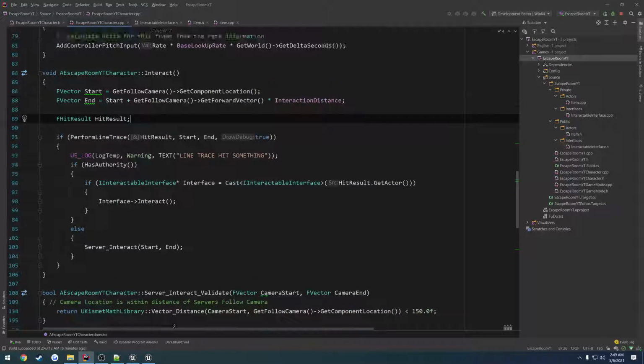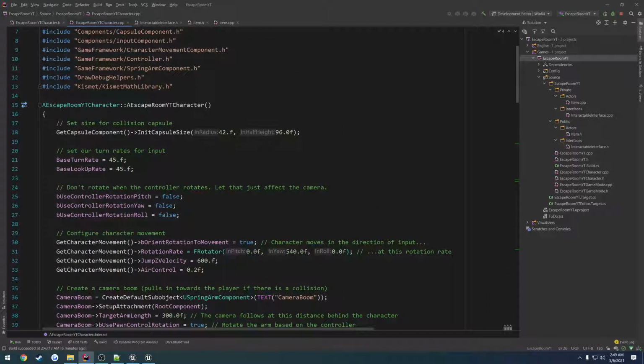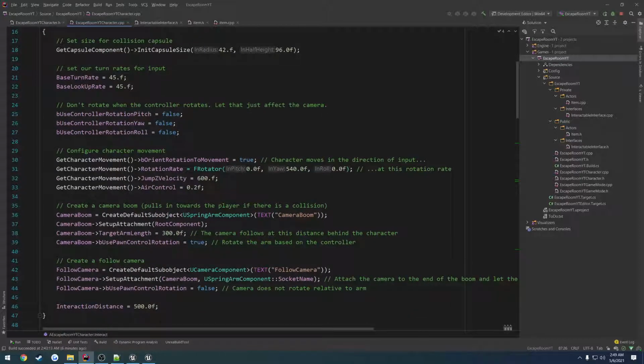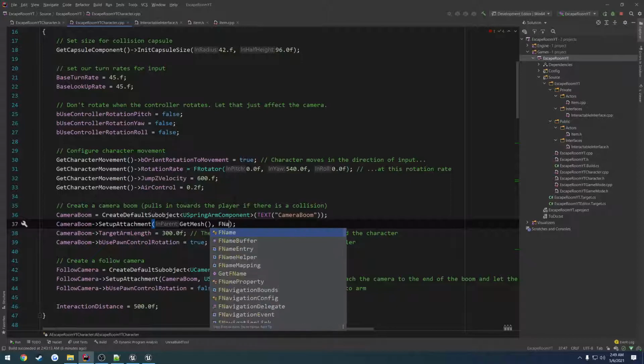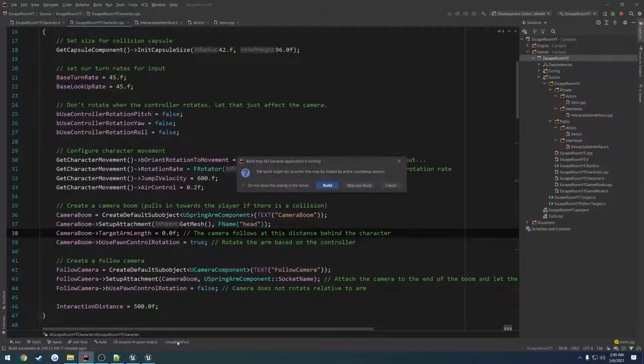If we go to our character, go to the constructor, we can find the camera boom, follow camera. What's this attached to? It's set up to the root component, which is most likely our capsule. So instead of that, we're going to set up attachment to our mesh. Instead of root component, get mesh. And then I think the next parameter should be a socket. Yes, so FName, the name of the socket, which is head. Target arm length, 0. Let's see, anything else? I believe that is all for now.